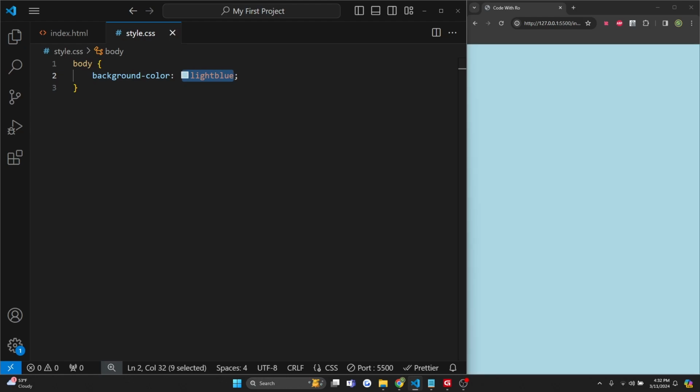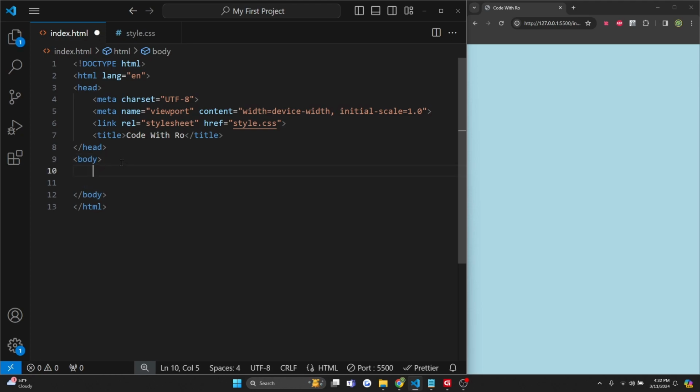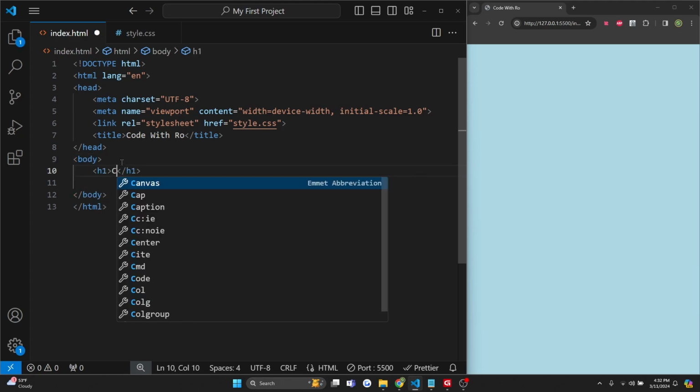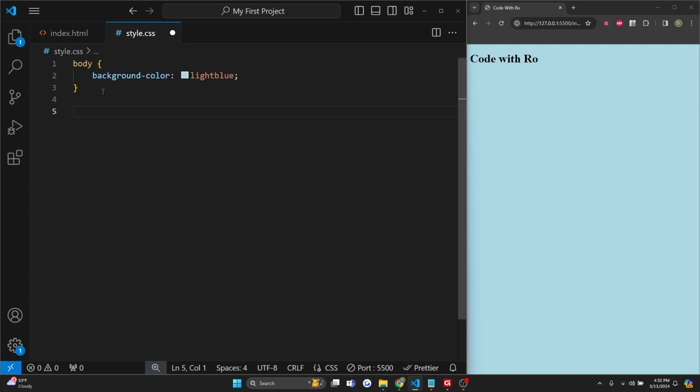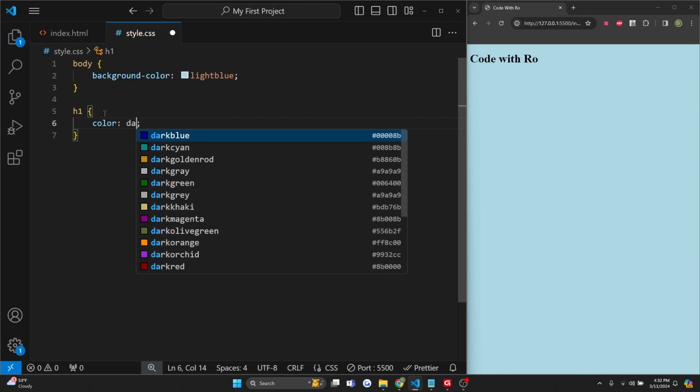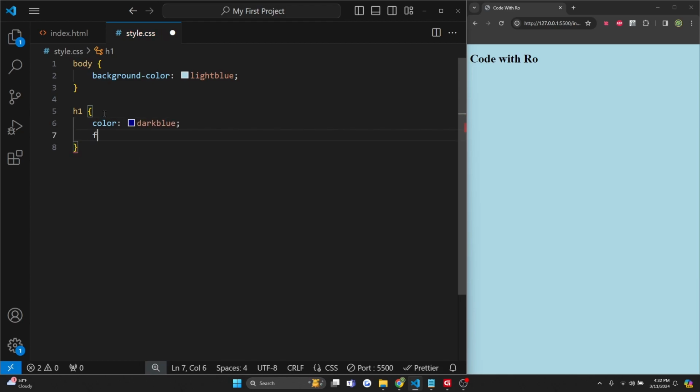So now for our next example, let's create a heading 1 tag in our body. So I'll do h1 and I'll just type in Code with Ro. And I'll hit save, and now you'll see the text Code with Ro pop up. Now I'm going to go back and I want to change the style of my heading 1 tag. So what I'm going to do here is h1 open bracket, and let's change the color to dark blue. And then I also want to change the font size to 36 pixels. Now when I save it, you'll see it get a little bit bigger.